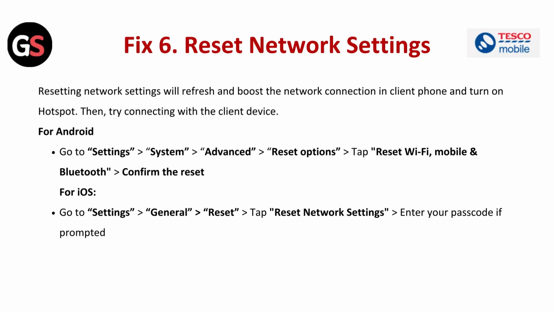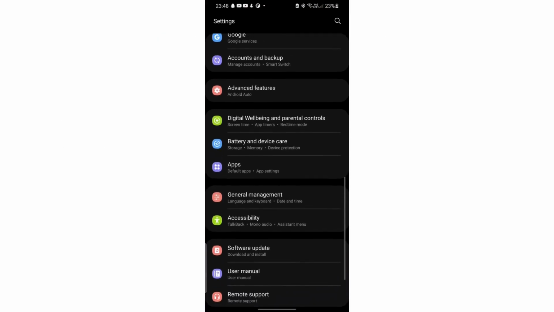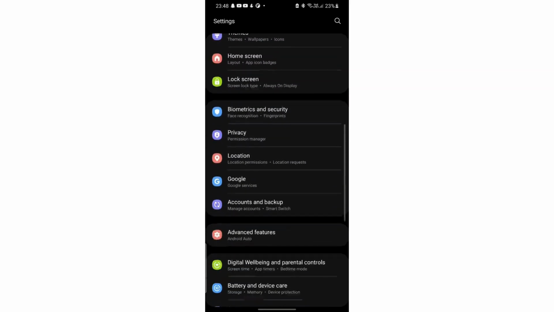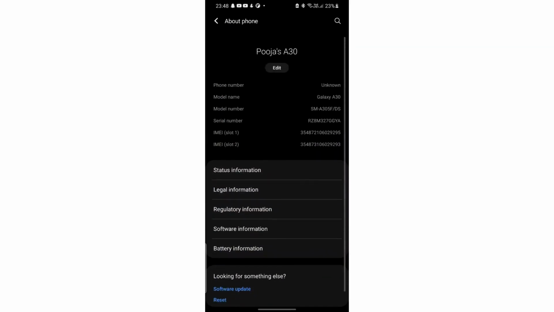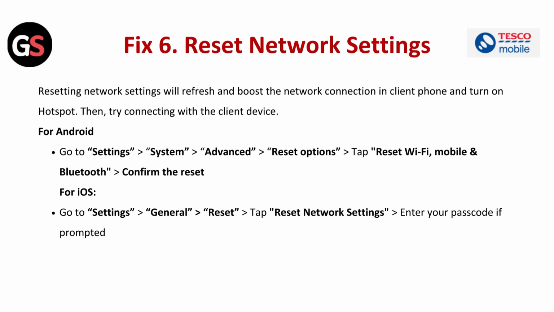Fix 6. Reset network settings. Resetting network settings will refresh and boost the network connections on the client phone. Then turn on the hotspot and try connecting with the client device. For Android, go to settings, then system, then go to advanced. Reset options, tap reset Wi-Fi, mobile and Bluetooth, and confirm the reset. For iOS, go to settings, then general, go to reset, tap reset network settings, and enter your passcode if prompted.